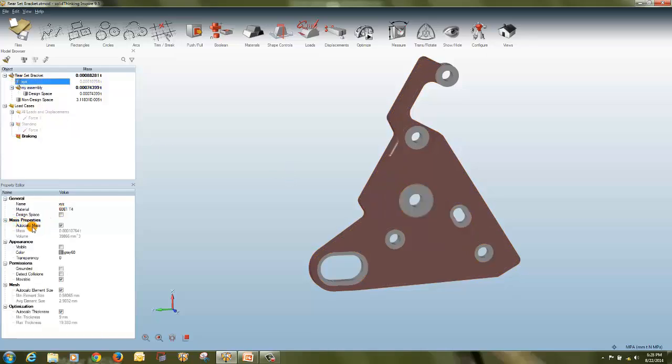Then mass properties. If auto calculate mass is on, it will calculate the mass automatically, or else you can change the mass from here also. If you want to put any mass higher than what it has already calculated, you can change it from here, or you can change that to auto calculate.